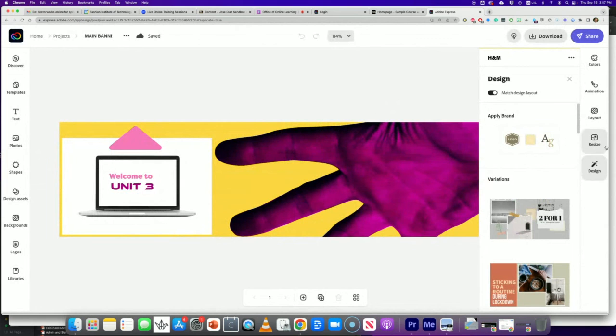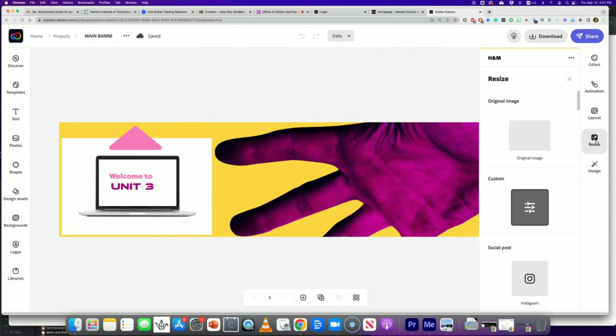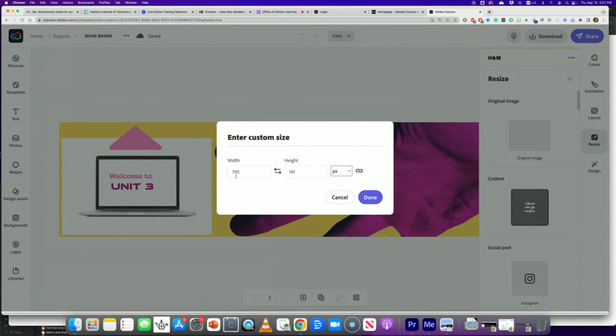On the right-hand side, you should see the icon resize. I'm going to click on resize. I'm going to go to custom, because I already know the size of the frame. And look at that. It's showing me the old measurements of the small one, 795 by 191. I don't want the small one. I want 1456 by 242. Click done.